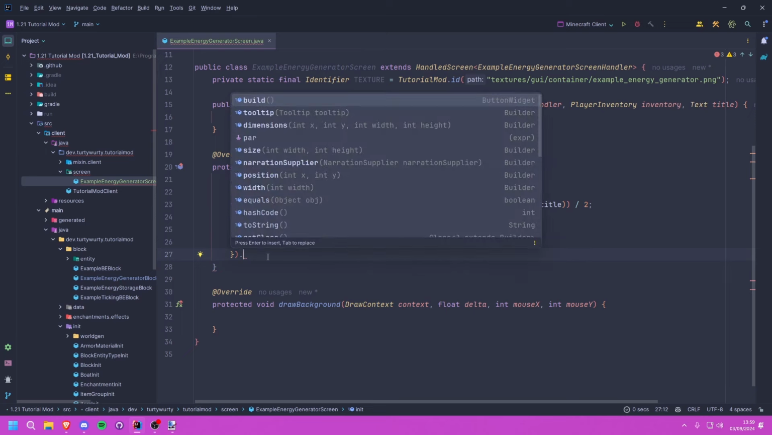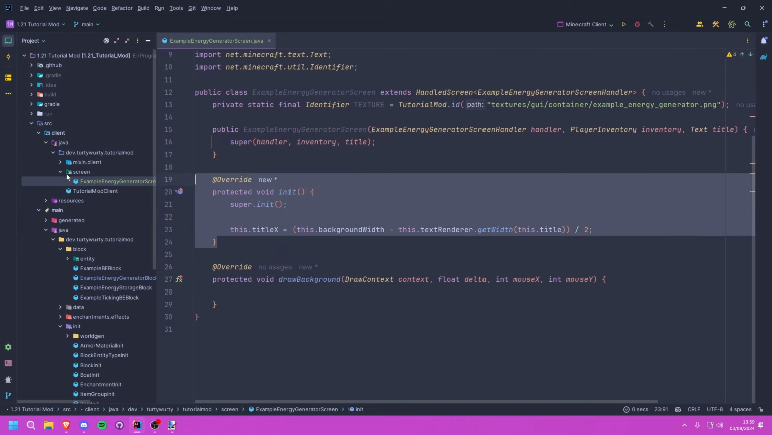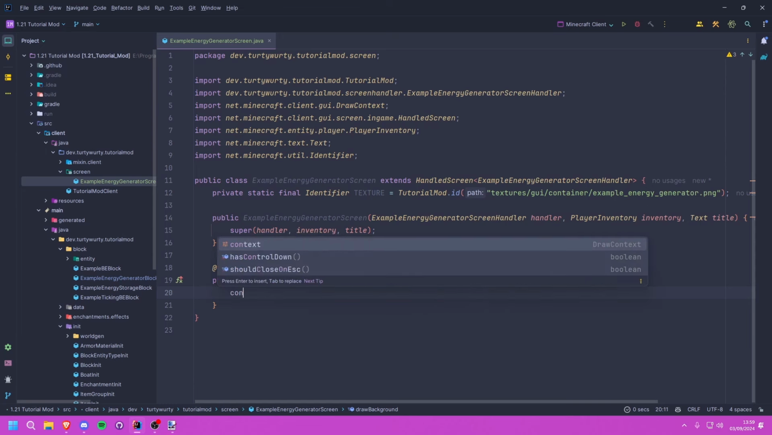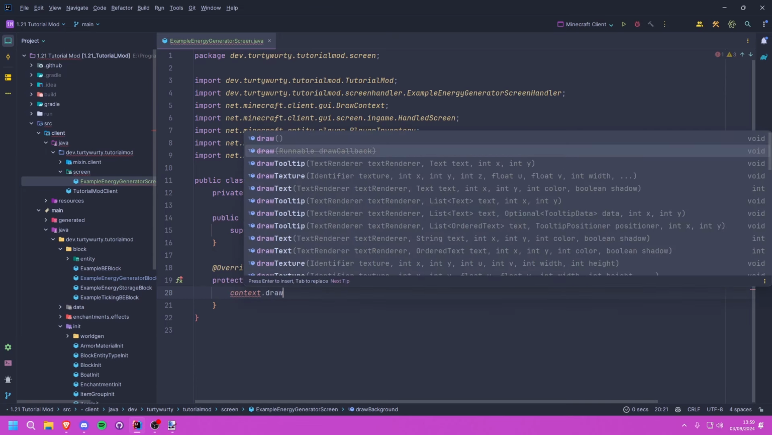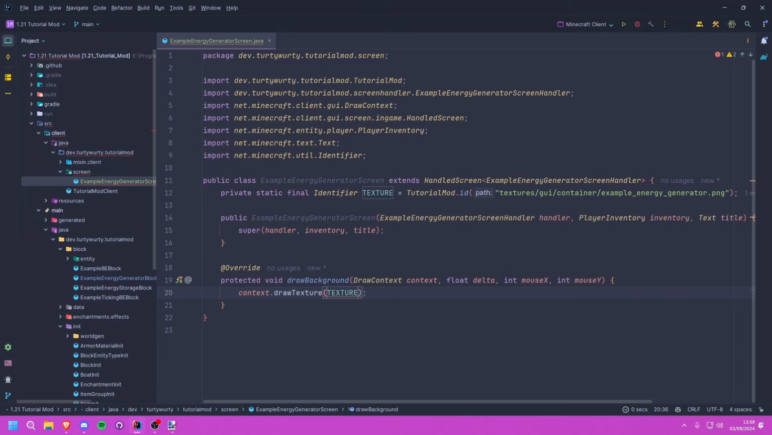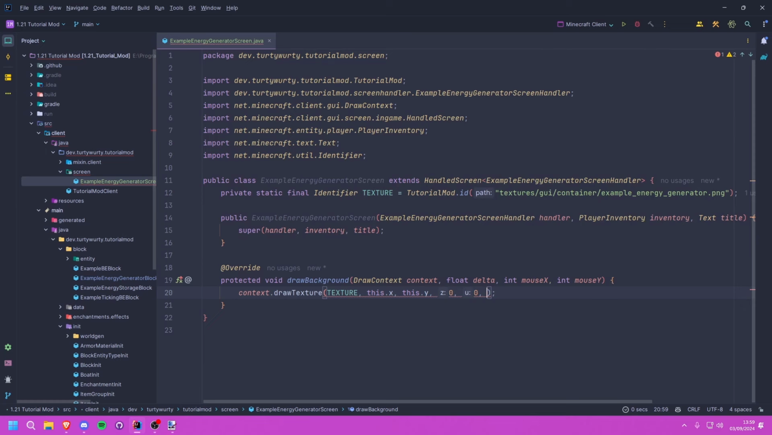And then you can obviously build it, and that will add a button to your screen, which is super handy. But I'm not going to go through all of that because that's a little bit out of scope. Instead, we are just going to draw our background. So we are going to come into drawBackground here, and we're going to say context.drawTexture. We're going to pass in our texture. Then we are going to say this.x, this.y, 0, 0, this.backgroundWidth, and this.backgroundHeight.